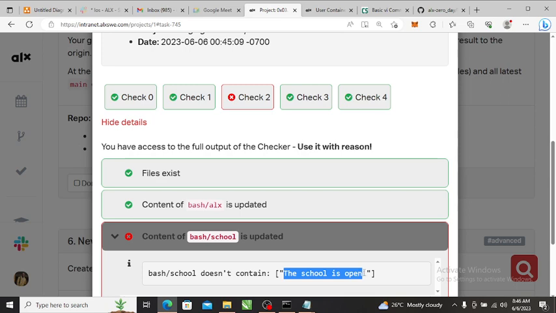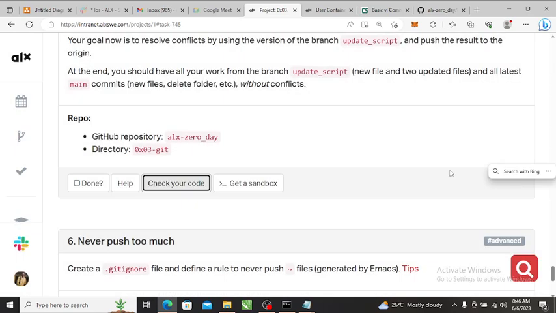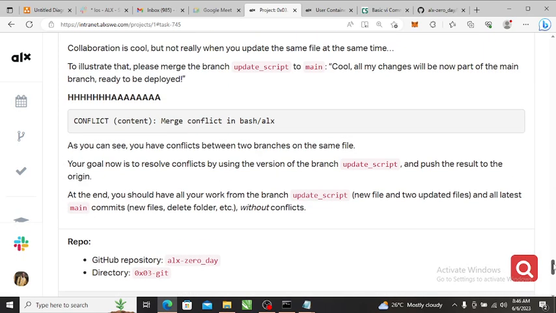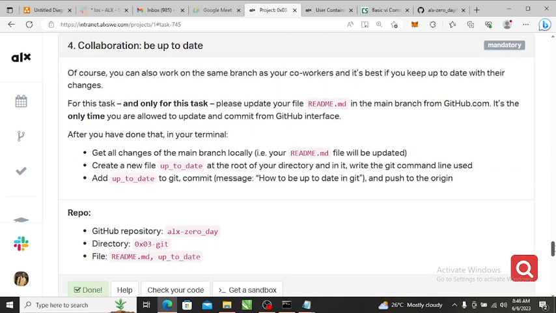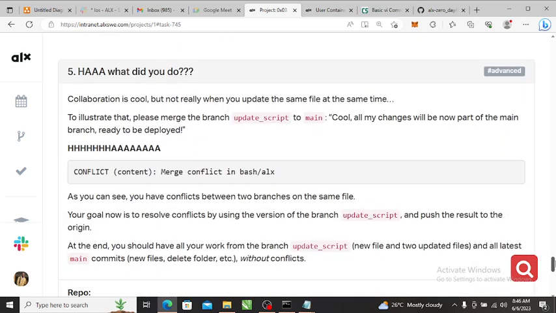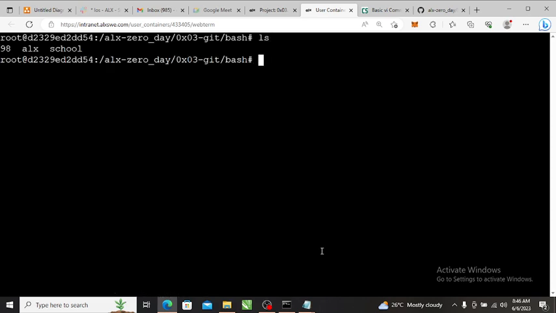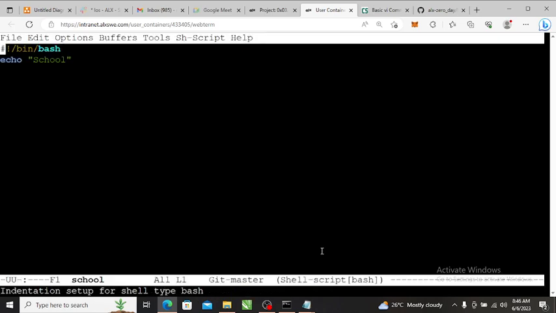Okay, let's just put this inside. Were we told to do that? Let me see. Maybe we were told to do that here somewhere. Anyway, so let's go back into that, and then you say ls, and then emacs school. Okay, the school is open there.